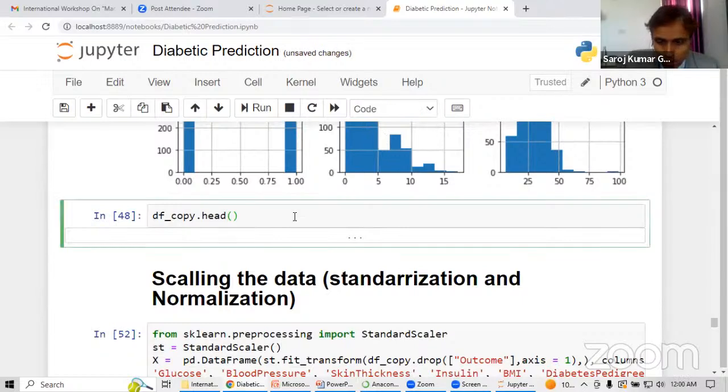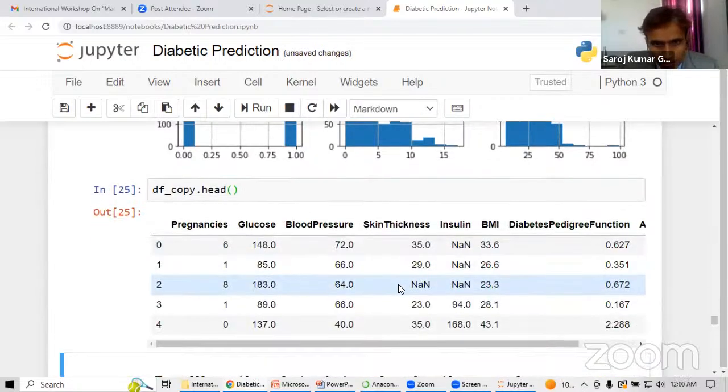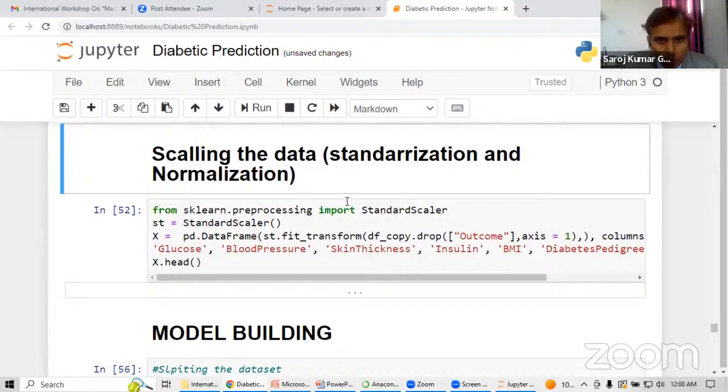Now, how can this NaN be removed or replaced? So we are going to clean our data. Now, how do we clean the data? What is meant by cleaning data?